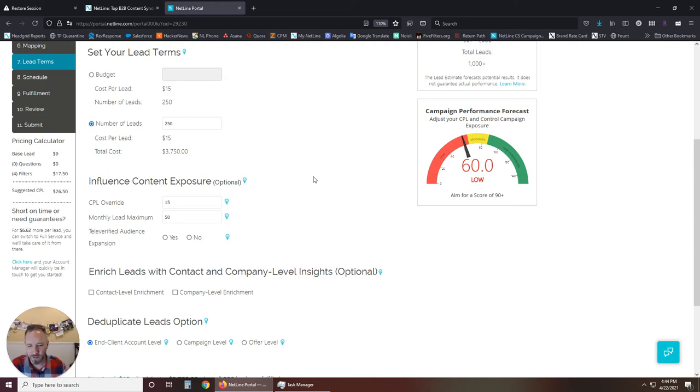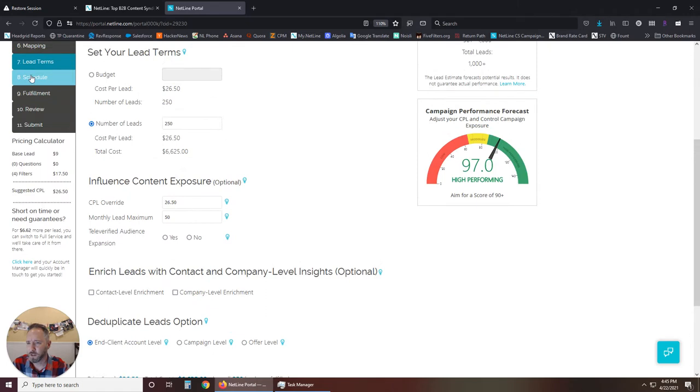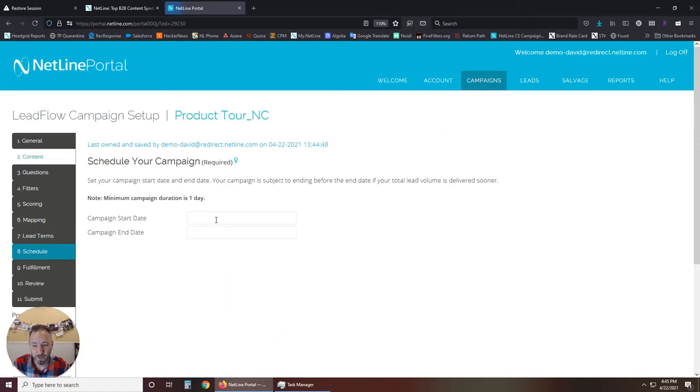And so getting back to kind of the underlying tenets of the platform, we're all about democratizing lead gen. Make it simple, make it efficient, make it cost effective, and really empower a B2B marketer to make those decisions on their own. Going forward though, we'll just drop in the $26.50 CPL to get it back into high performing. From there, you can enable additional features such as duplication, lead enrichment, and so on. Scheduling, super self-explanatory, start date, end date, that's it.